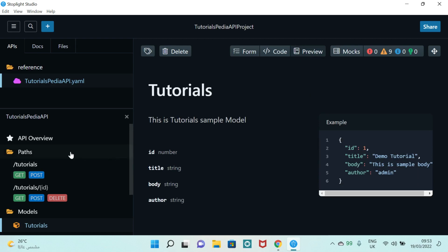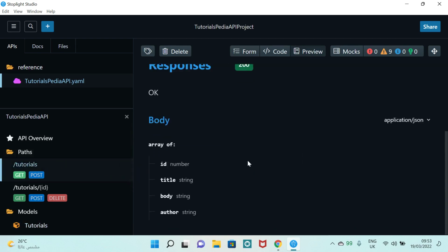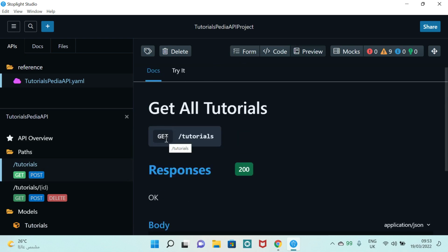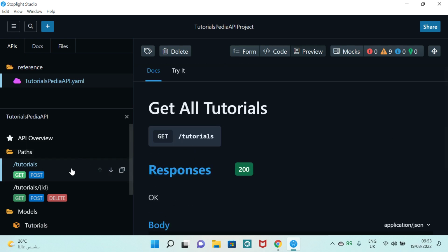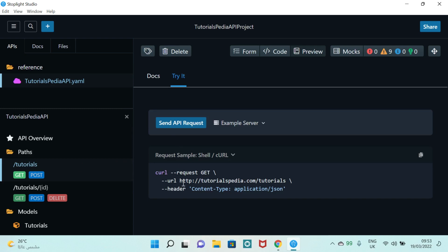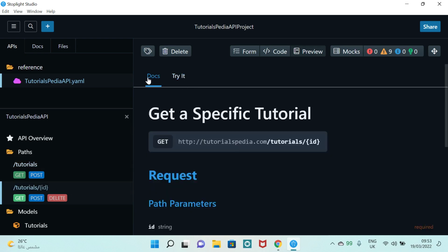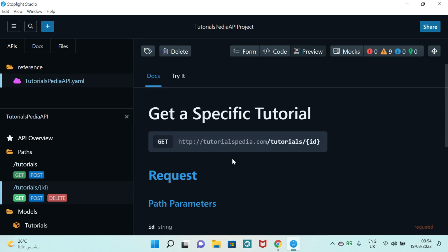So individual previews are available, like when you click on /tutorials, now it's giving you a preview of this /tutorials, and it's giving you options that it has a get method. Okay, and you have the try it option, and if you want, you can see the curl that you can use. And if you go to this /tutorial/id and go to docs, you can see that it has the required docs available.